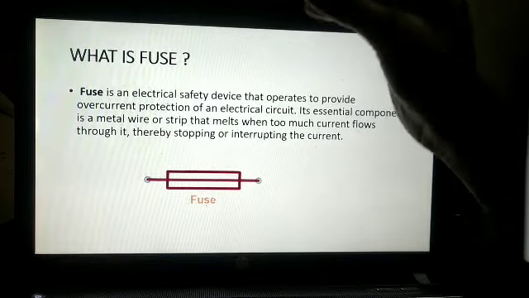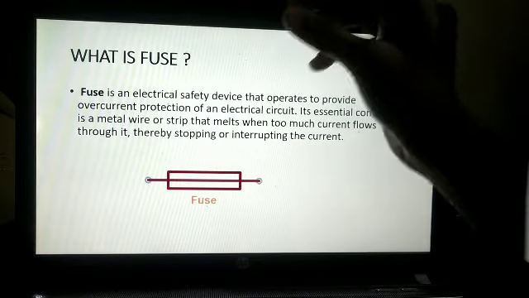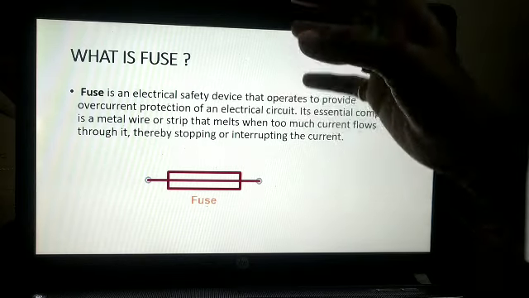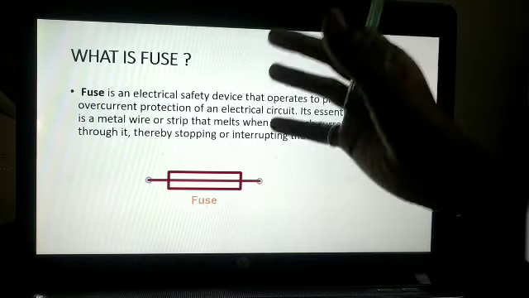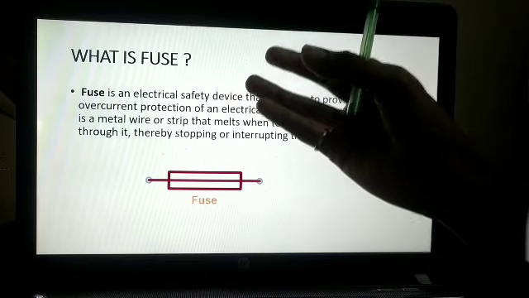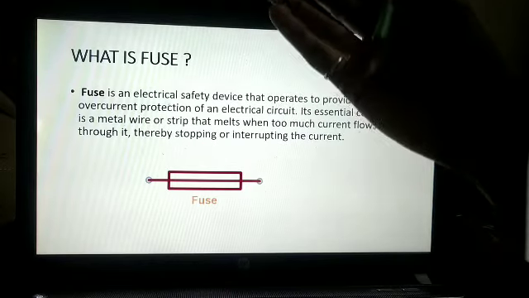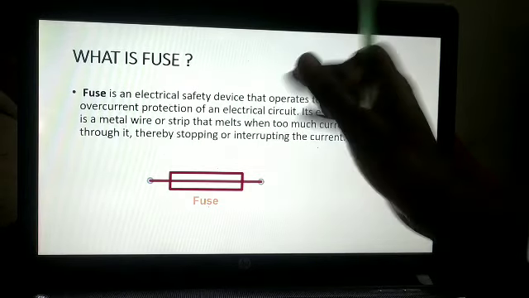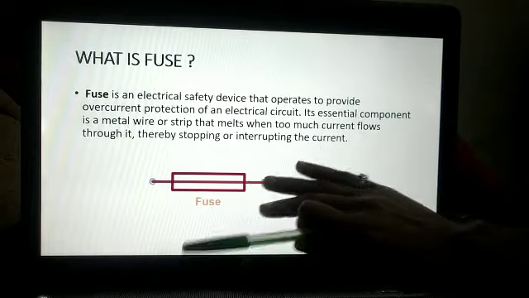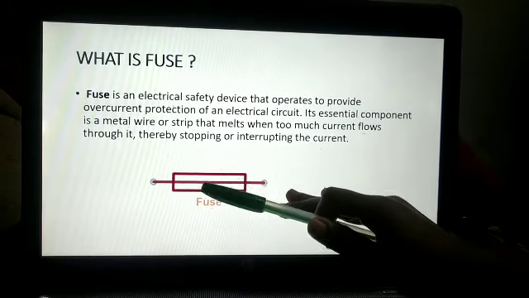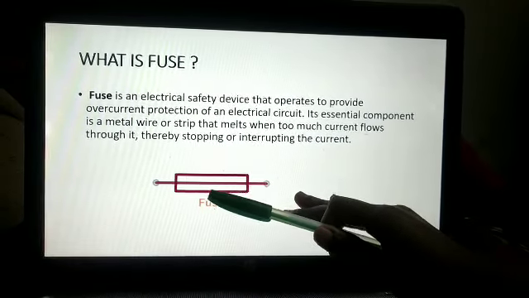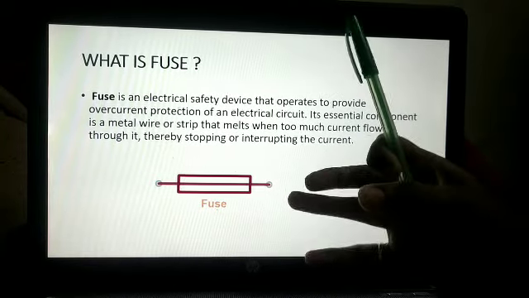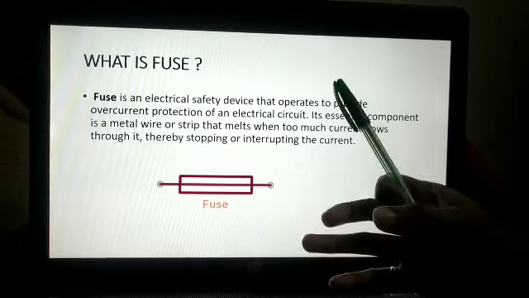So what is fuse? So fuse is basically a safety device, right? It works for the protection of our appliances, right? We have many appliances in our home. To provide them protection or for the safety purpose, we use the fuse, right? So this is fuse. Why we use fuse? For the safety purpose, we use fuse. Why we need safety? From what we need safety, right?